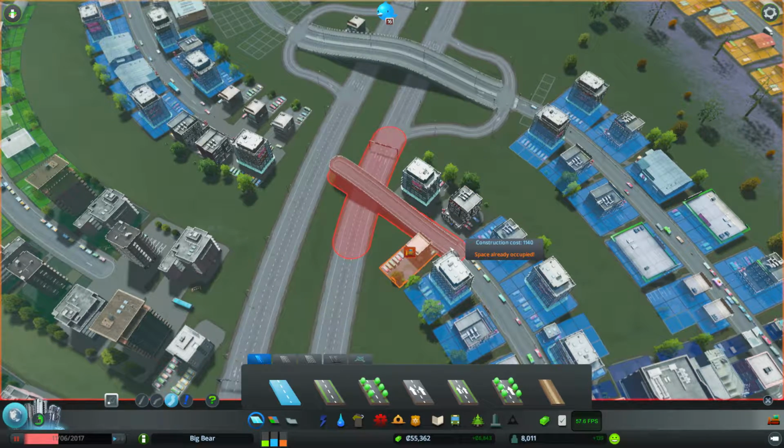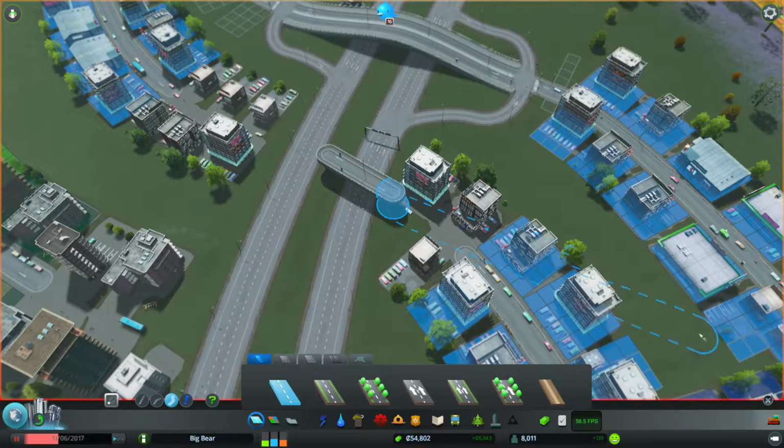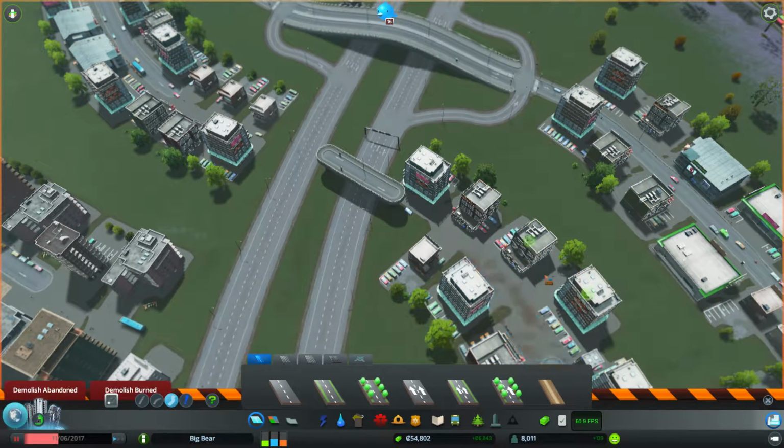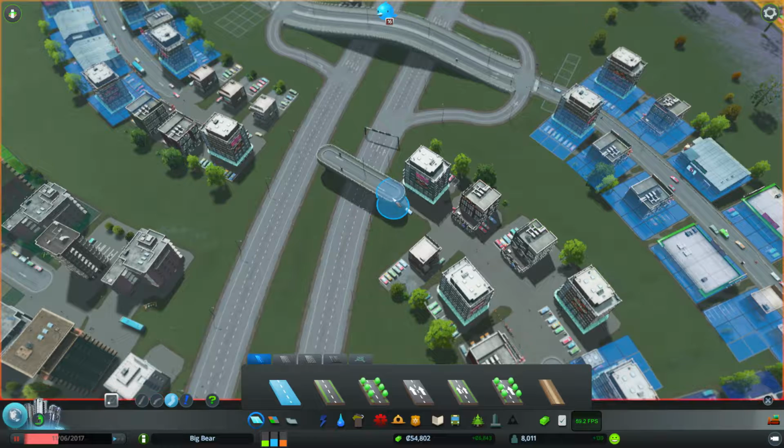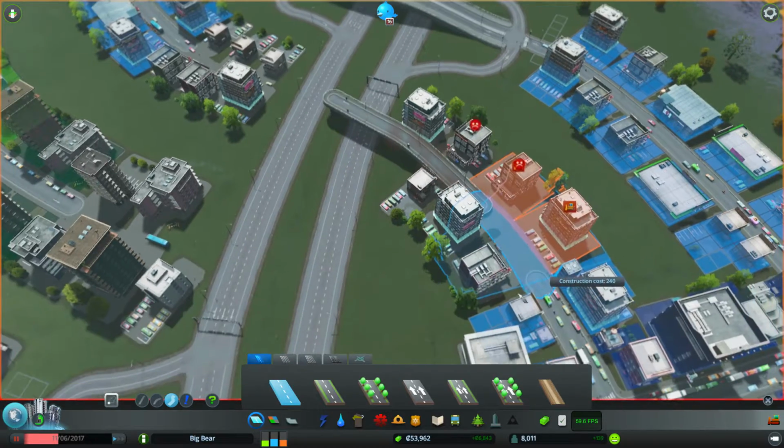Connect up to there. Space already occupied because it doesn't like that. Fine. We'll just do a little something like that, and then hook up. Slope too steep. Okay. Down on the ground. Oh, we gotta do that, and then we go. So, right there. There we go. And now I can hook it up.